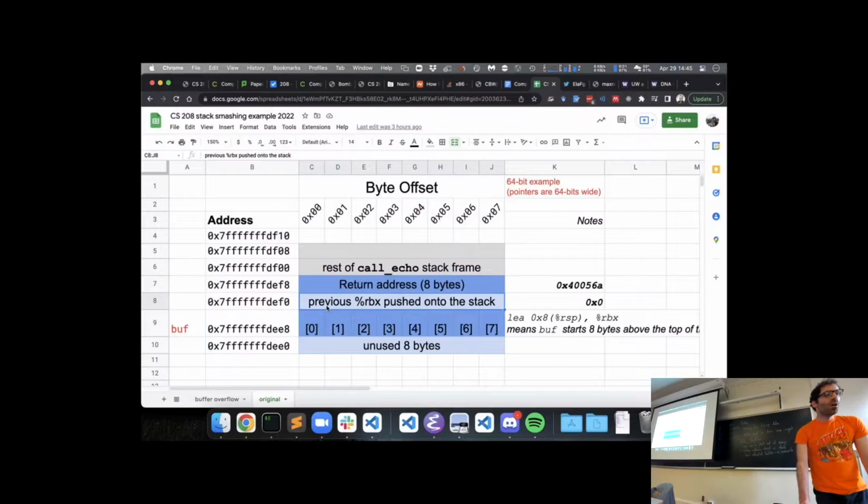And through GDB, I can figure out exactly what stack addresses are used here, where at the start of the function, there's a return address of 4056A that's stored in these 8 bytes. We then push the old value of RBX onto the stack. Then we have the 8 bytes of our buffer, and then 8 unused bytes. So this is the state of the stack before the echo function is run. Questions on this? Do the different parts of this make sense?